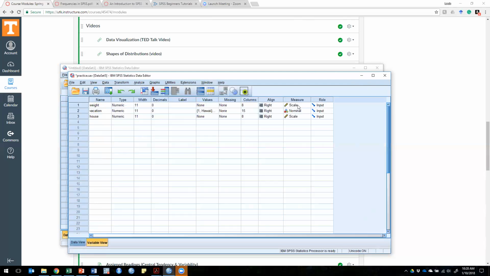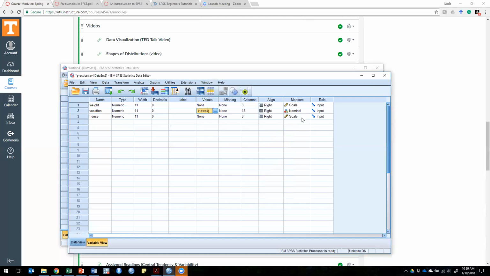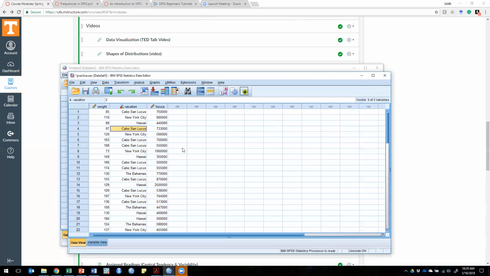Also in variable view, you can see we've set the scale of measurement. Weight is a scale variable, it's continuous. Vacation is a nominal variable, right? We're basically categorical. You can choose one and only one vacation spot. You can't order them in any logical order. So they're nominal. And then housing prices, again, are a continuous variable, so we call it scale. Or you might consider it interval ratio. So it would be a scale variable.